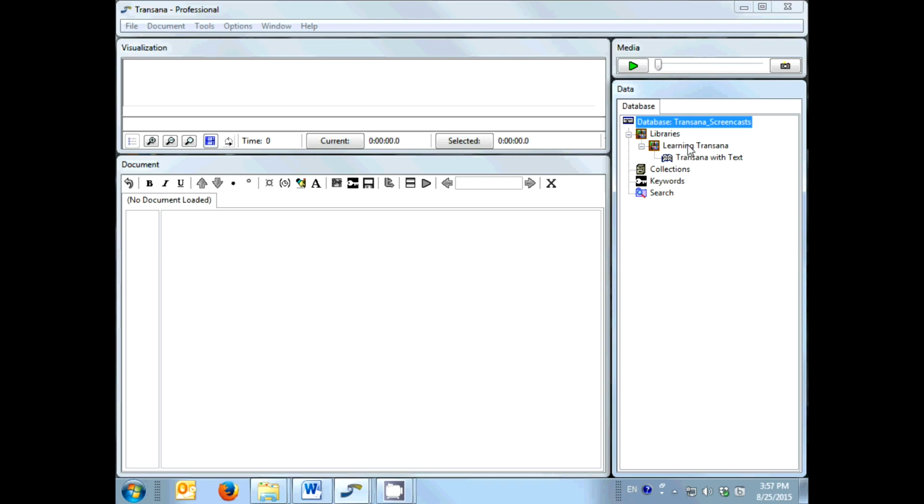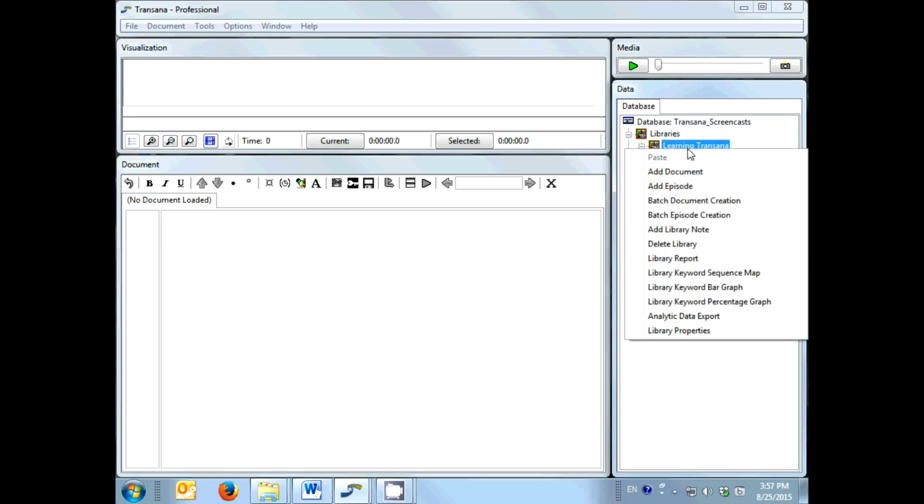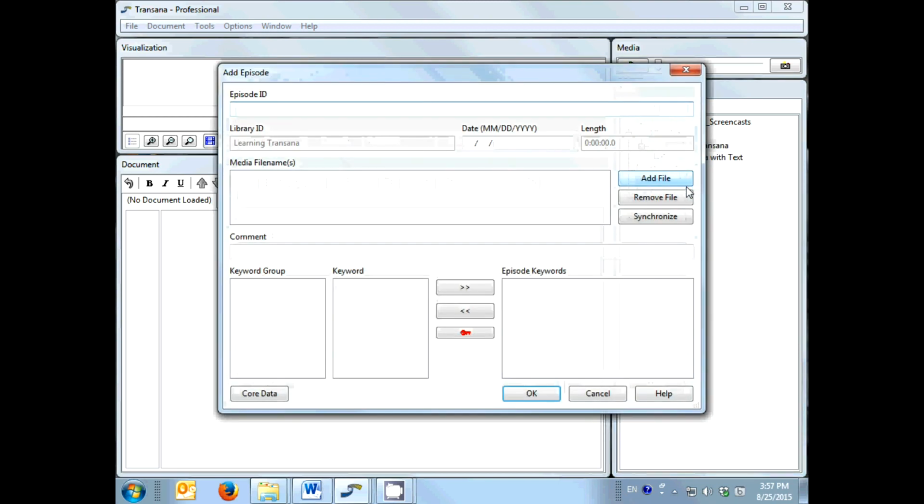To create an episode in Transana, right-click the library. If you're on OS X and can't right-click, use Control-click. Now choose Add Episode from the pop-up menu. You can enter an episode ID if you like, but if you select a media file from your hard drive before you enter an episode ID, Transana will automatically name your episode after the first media file you select.